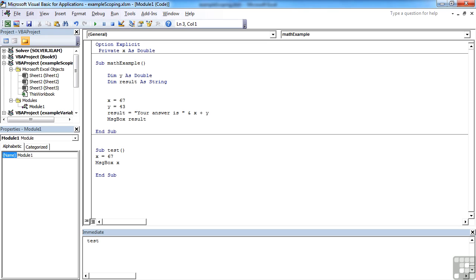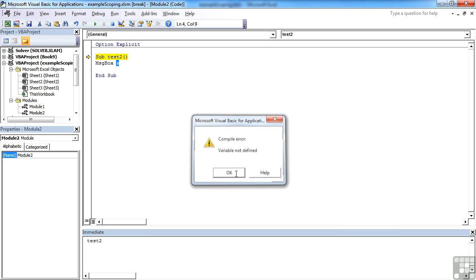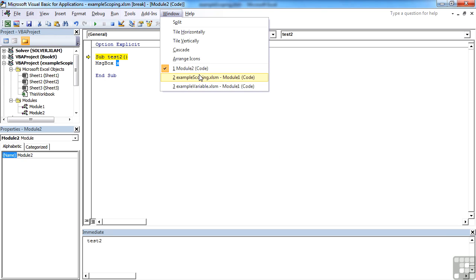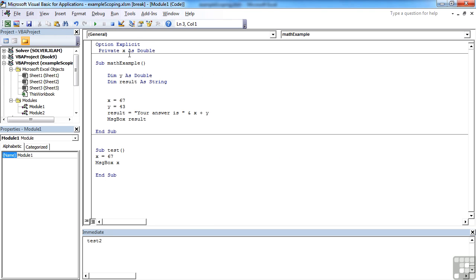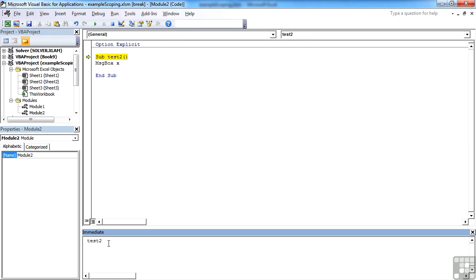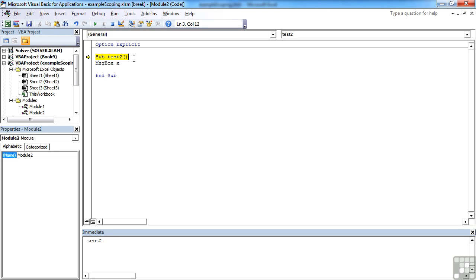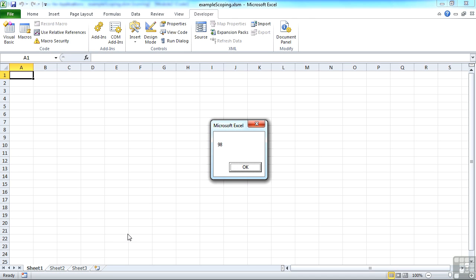Now if we add further modules, x cannot be used in these other modules. So if I were to insert a new module, module 2, and try a similar thing, sub test 2, message box x, try to run test 2, I will get a variable not defined because we've defined x, but that was in module 1. If I want x to be used in other modules within the same application, I need to change the private to public. Now when I go to module 2 and try to run test 2, I get the 0 because it's not got a value, but I don't get an error because I can make use of it. And what I can do in here is give it a different value. So when I run test 2, I get 98.